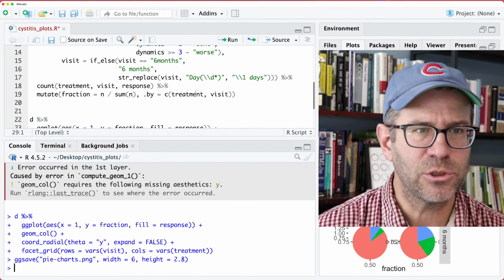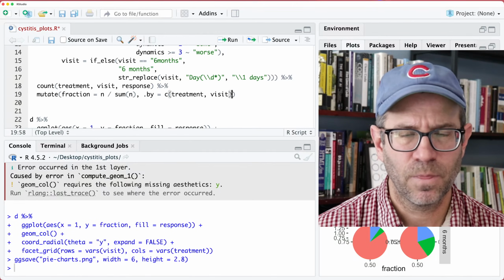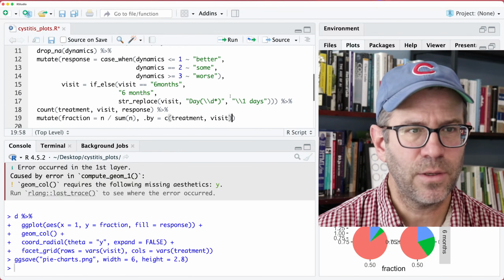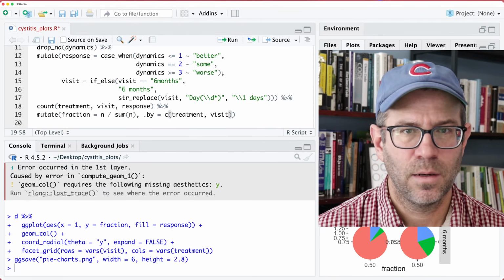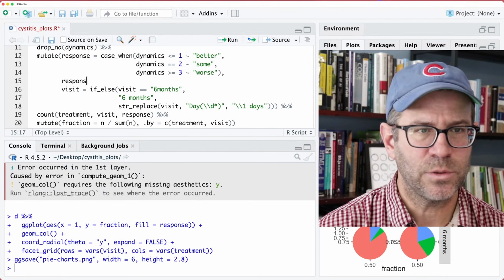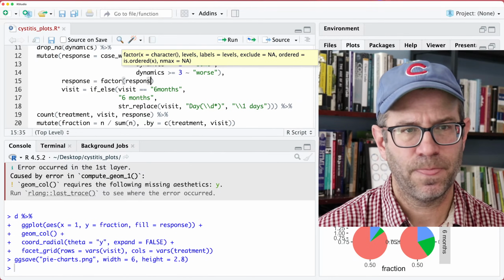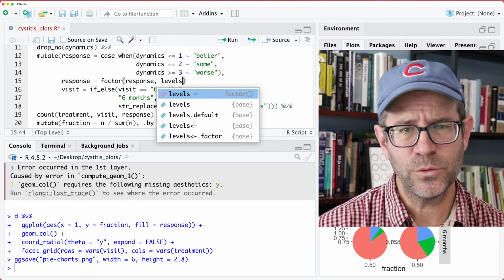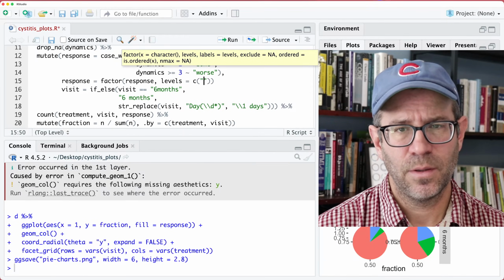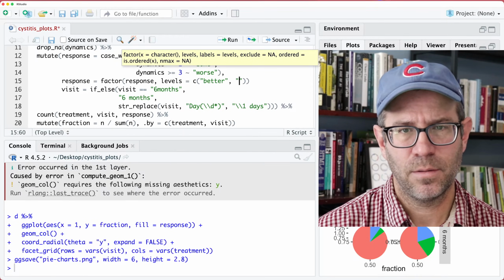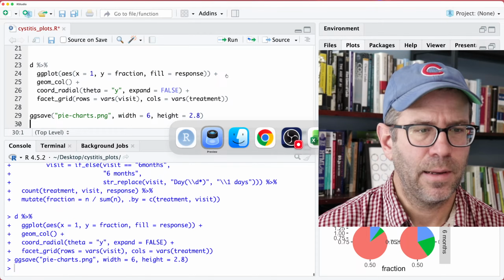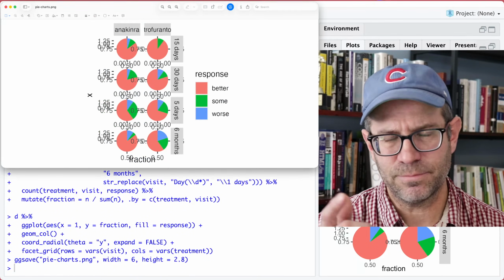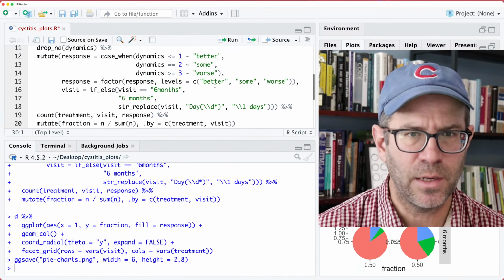So we can change that back up here in D. And I think I'm going to do that back up here. And yeah, let's do response equals factor response. We'll do levels of better, some, worse, right? And so that will make it a facet. That doesn't change anything necessarily, which is fine.